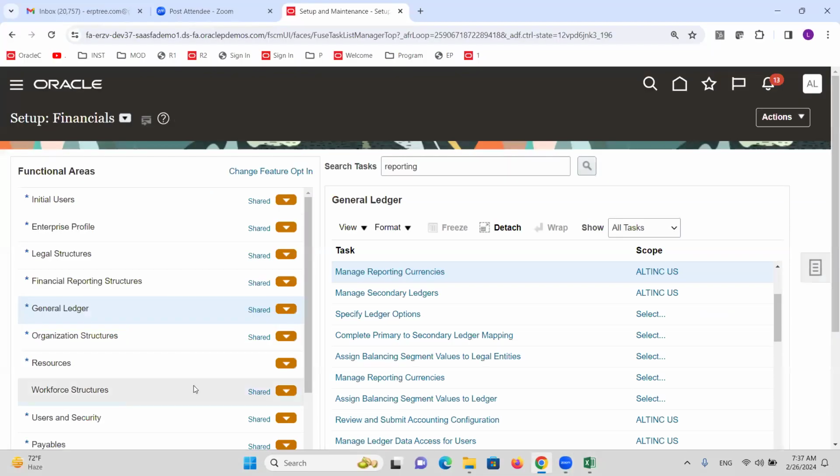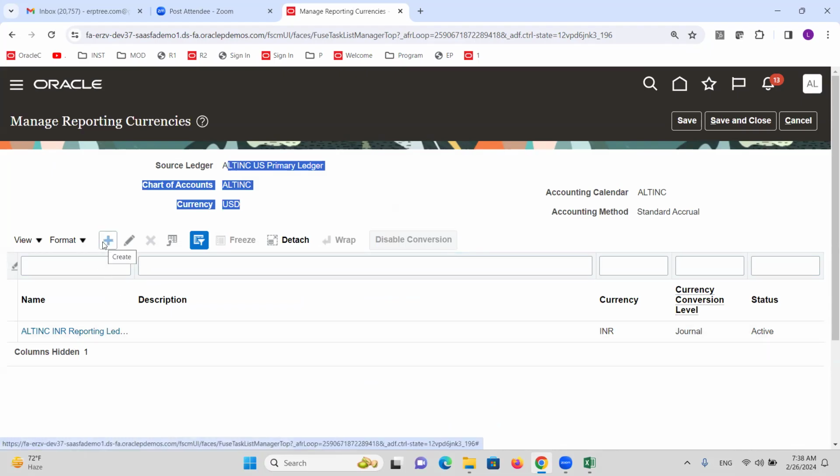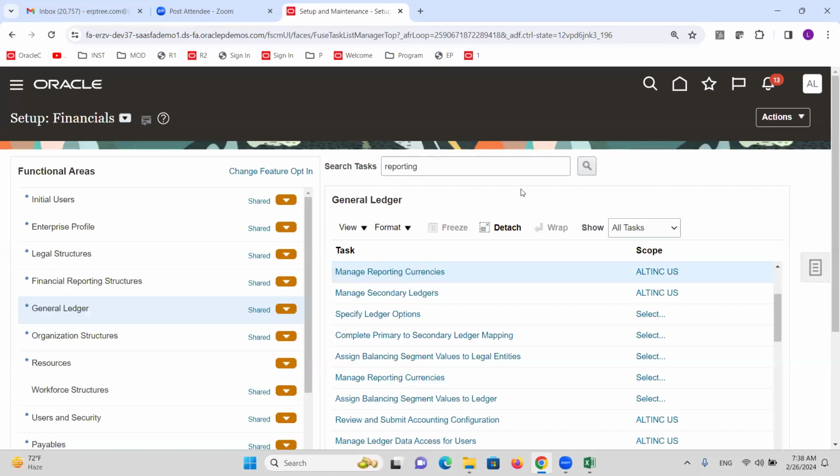Can we create multiple reporting ledgers with different currencies? Yes. Within the US primary ledger, whenever you record a transaction that needs to be reported in INR, GBP, SGD, whatever you want to report, you can create multiple reporting ledgers against one primary ledger. Just go here. Already for this we have a reporting ledger as INR. Click on Add and add one more reporting ledger, AED or GBP. Possible. Multiple you can have.